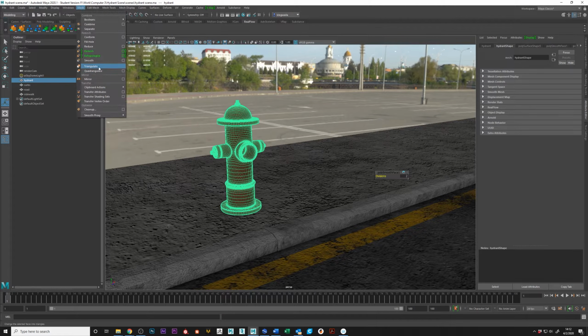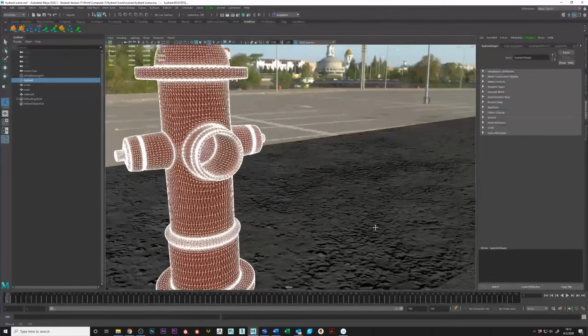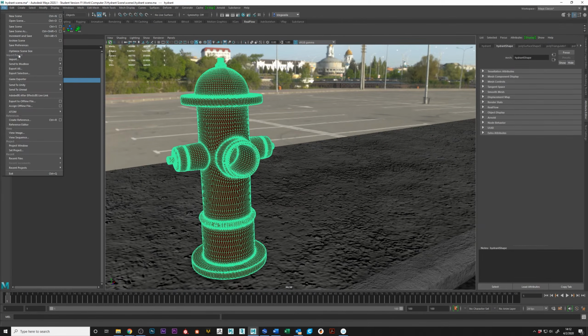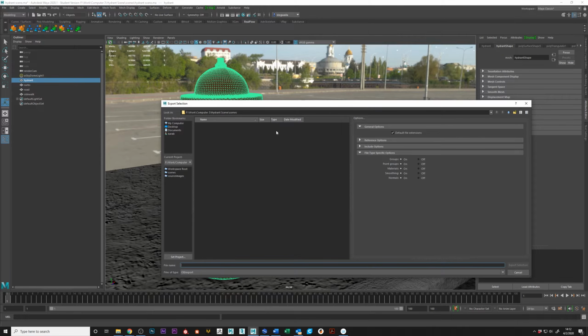Yeah, we're in modeling. We'll go to mesh and triangulate. So it's very simple. You see that it all becomes triangles. So again, it's under mesh and triangulate. Okay, then we can export this. So export selection in wherever you're saving it. We'll call this hydrant.